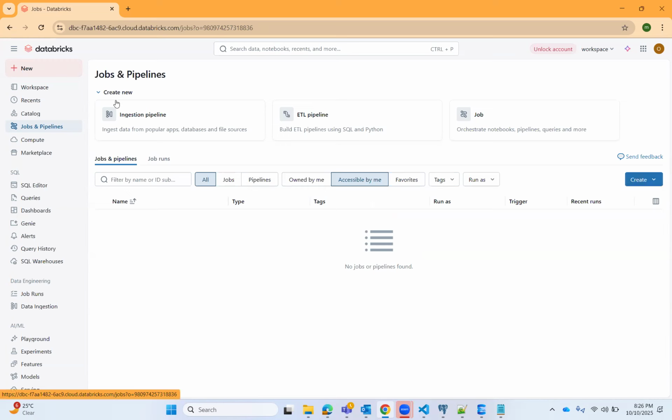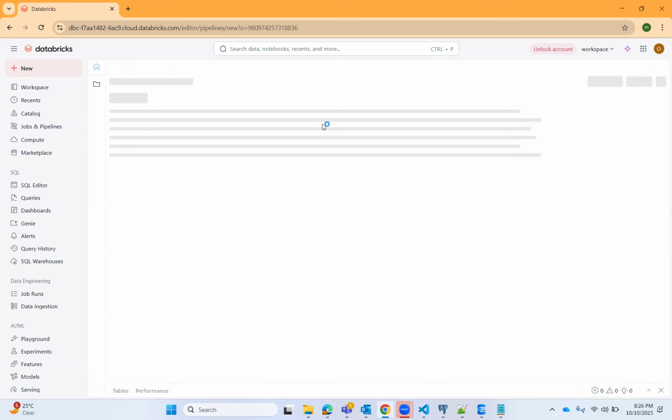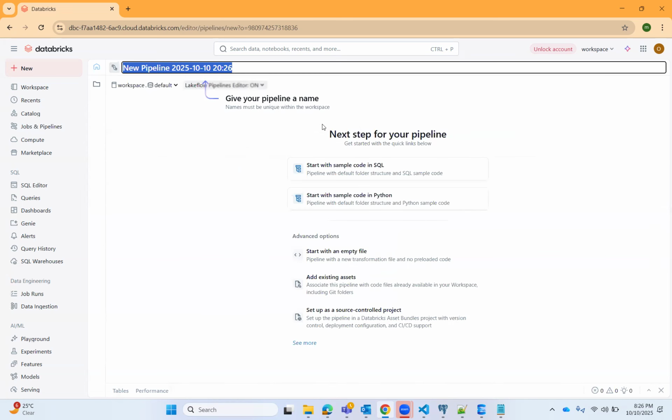But within this jobs and the pipeline section, we can call notebooks and we can schedule those notebooks to execute on a daily basis at a specified time. And also, not only that, within this jobs and the pipeline section, we can create our own pipeline also. This is a new feature that has been added recently. It was not there before. They have added new features. When you click on ETL pipeline, right?